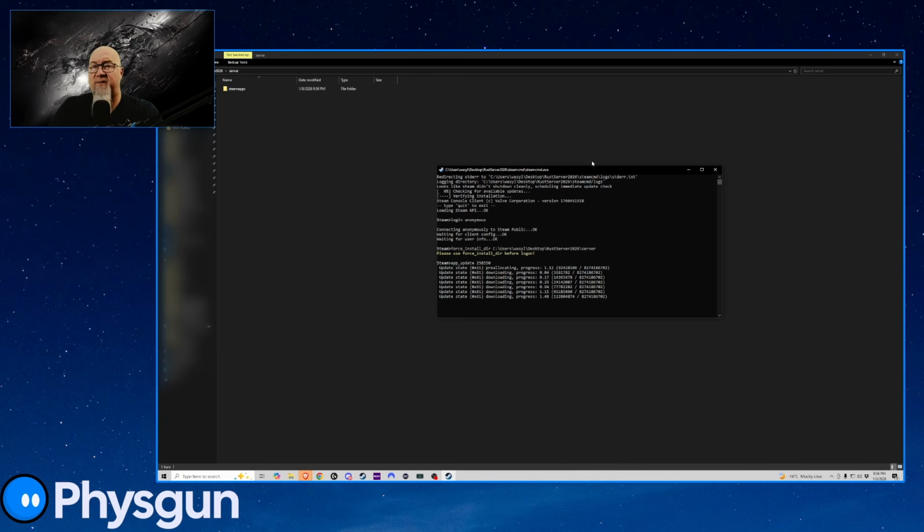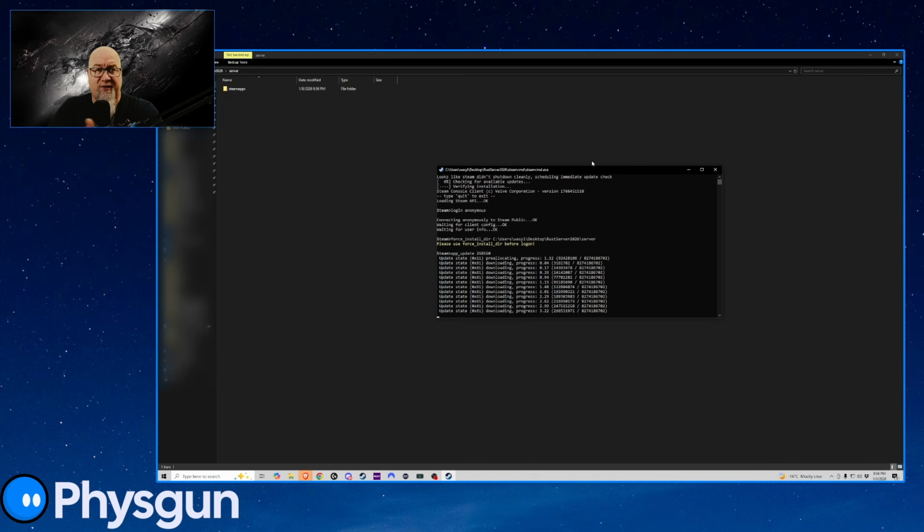Depending on your internet speed, this might take a couple of minutes. If you've got really fast internet, which I do not, this could only take 30 seconds or so. I don't have good internet, so we're going to wait this out. But don't worry, I'm going to edit this part out. While I'm waiting for that, let me just discuss a couple of things with you.